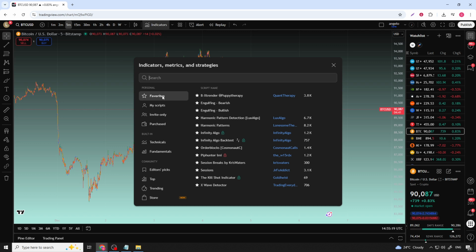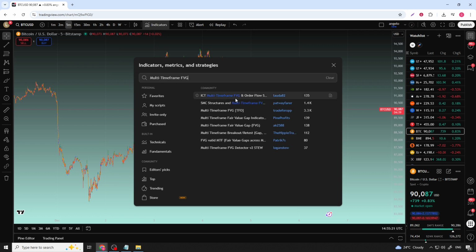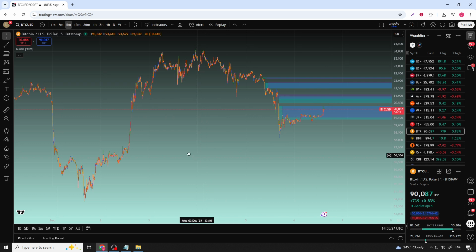Now, in that search box, type in multi-timeframe FVG. Make sure you spell it correctly so it shows up in the results. FVG stands for fair value gap, and this kind of indicator helps highlight imbalances in price that can act as potential areas of interest on your chart.